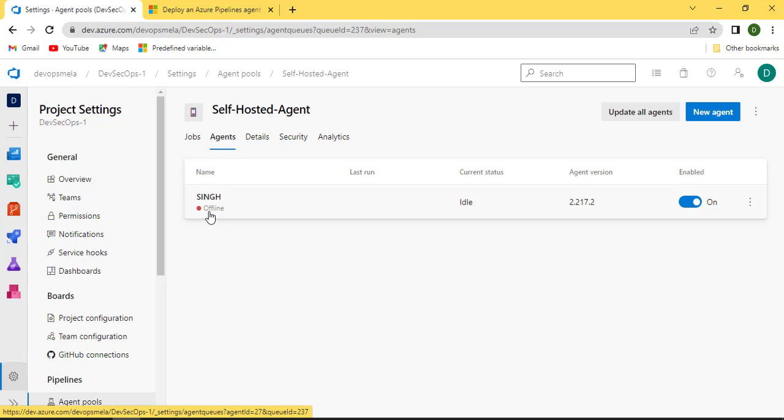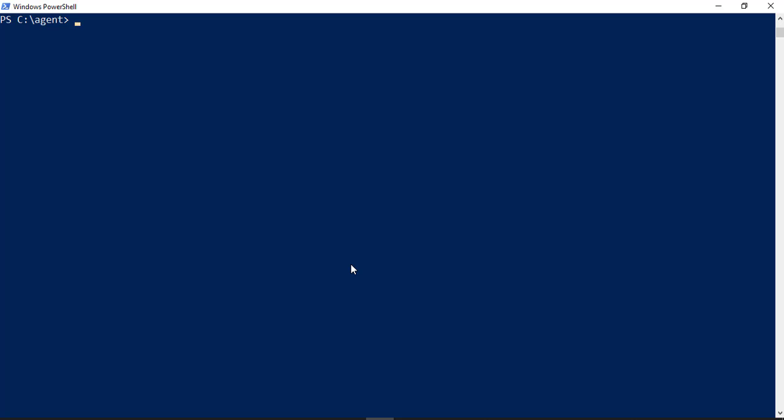Offline is because I have said no to everything. Run agent, no. Run as auto login, no. So my agent is not running right now. How do I run it manually now because I said no to everything? Then there's a command called run.